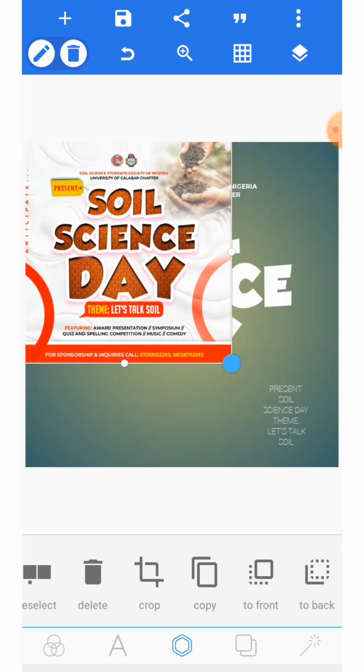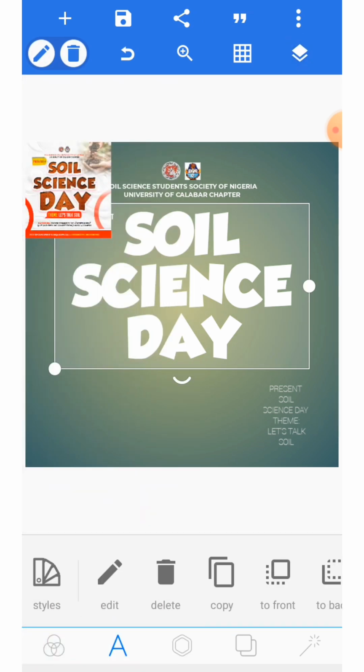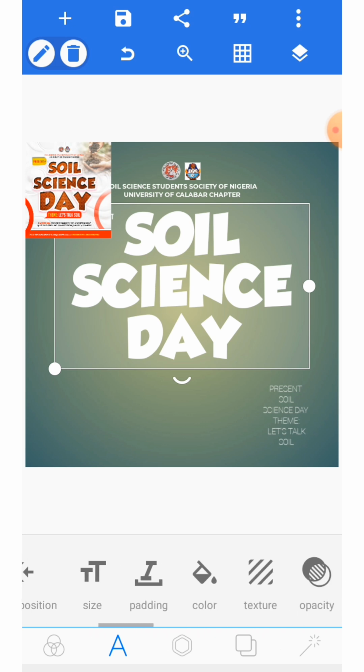So what I will do now is, the first thing there is to add texture. Now, you see, I picked this, go to my text layer. When I get to my text layer, you see here texture.